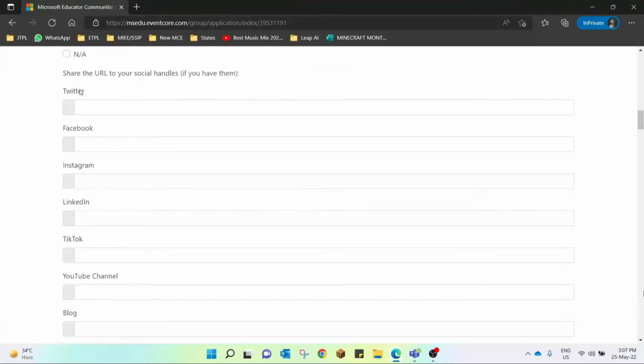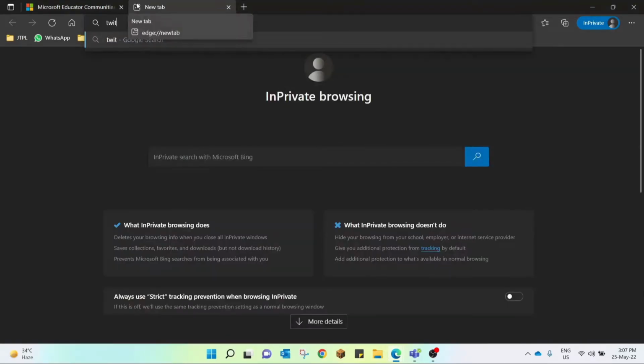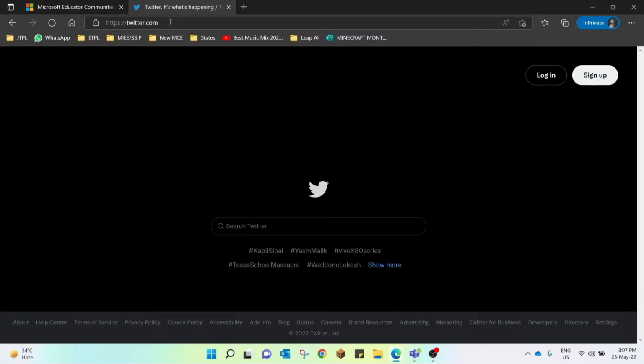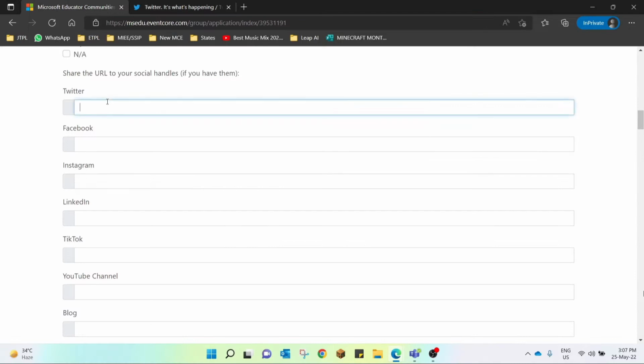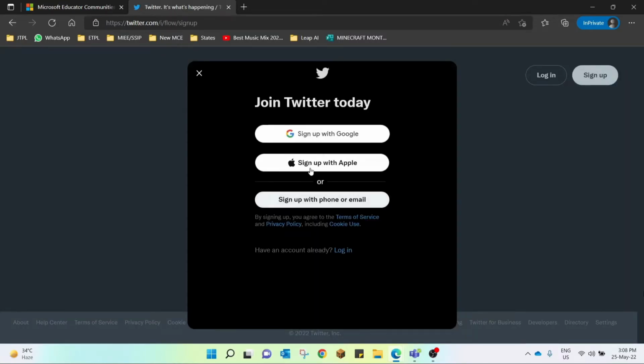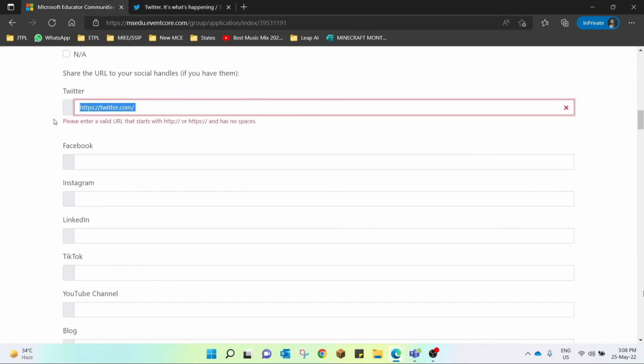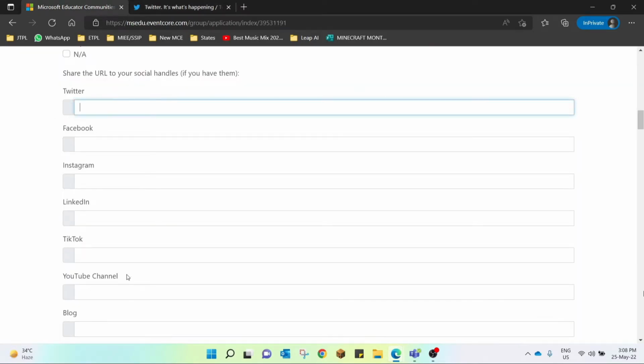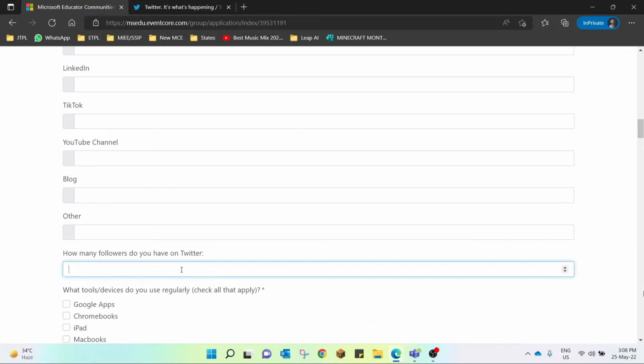In the next section, you have to provide the URL of your social handles. You need to provide the URL to your accounts, not the general URL of the platform. You need to either log in or sign up, create an account and provide your account's URL in the spaces provided. These questions are not compulsory questions. Only the ones marked with red asterisks are compulsory.